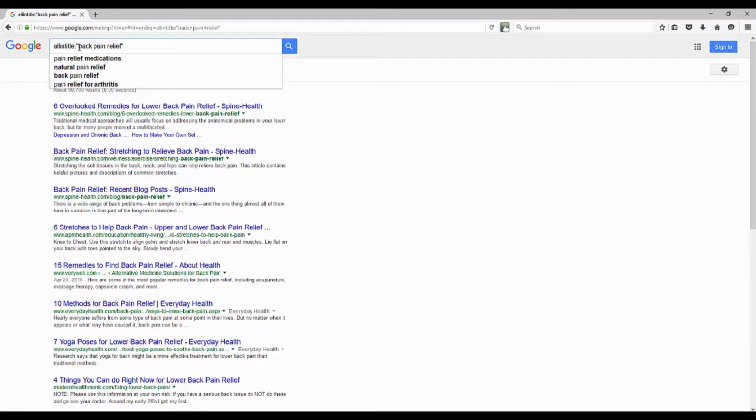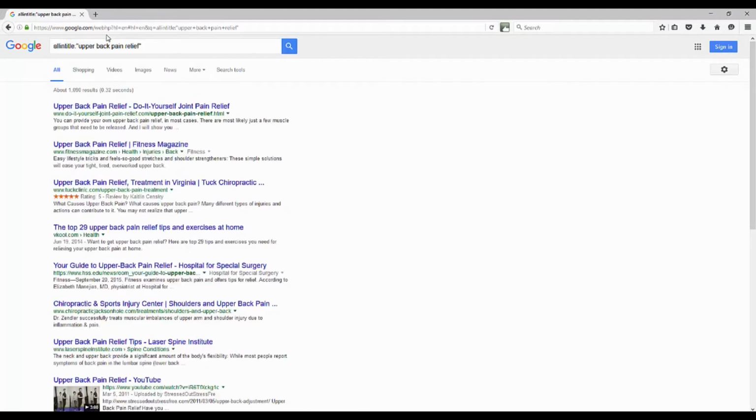Take that keyword phrase, upper back pain relief, and we'll do that search. When I do that, this really dramatically drops down to only 1,000 competing websites using the phrase upper back pain relief if I do the all in title search. So that means there's only 1,000 true competitors and there's 10 pages. So that means you're guaranteed to be in the top 100 pages, which obviously you want to be in the top 10, but there's a lot less competition here to be dealing with.